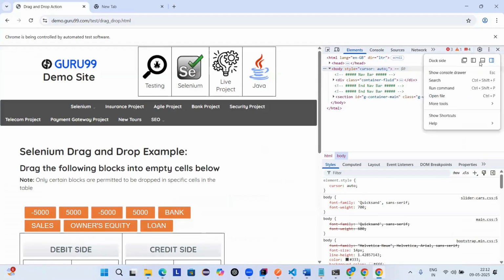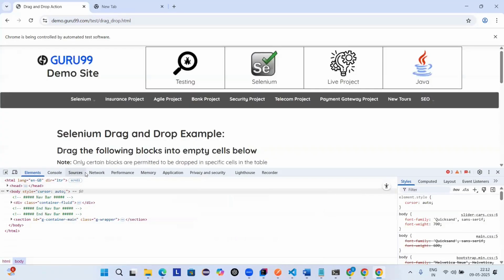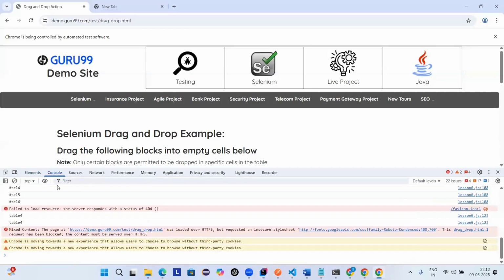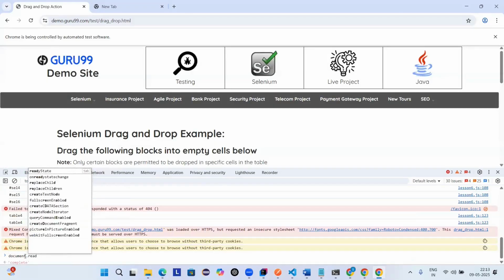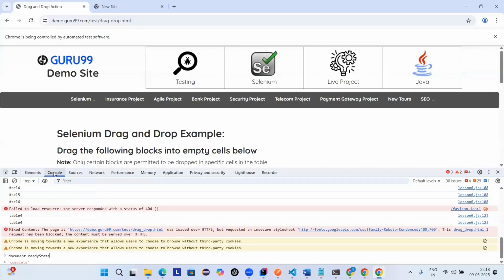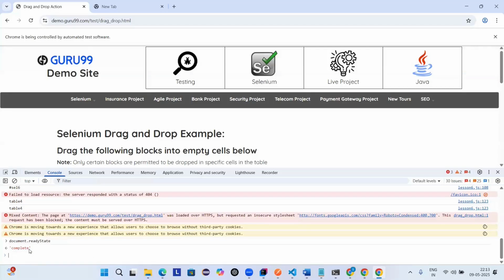Okay, so when you right click and inspect, you will get this window, right? This is something that you're already familiar with. Now here, if you go to the console, this console helps us to execute JavaScript on this browser. For example, I would like to check whether this page is in ready state or not. Then I can write the JavaScript document.readyState. If I write document.readyState, it says complete.